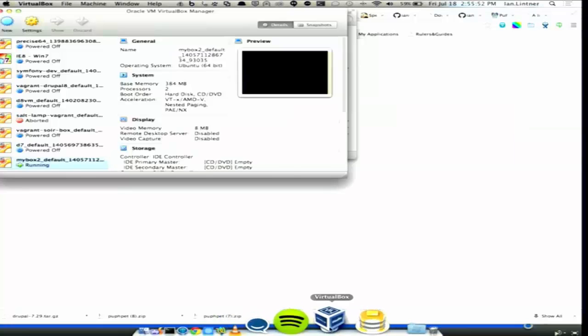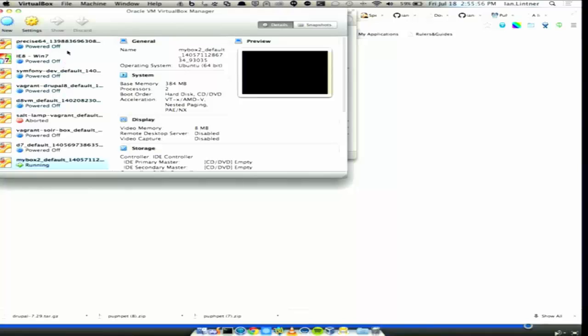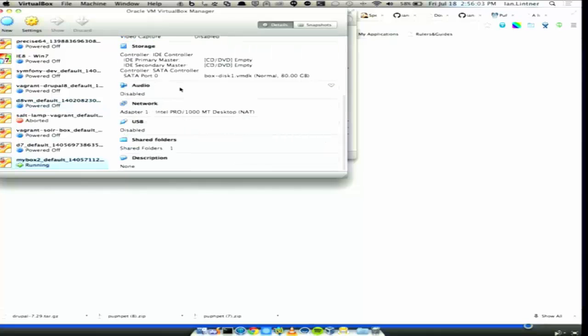So when you have your machine images, as you see, I have a few in here that I've worked with. Yeah, and so it stores all these, and then you can see all of their settings and things like that in there.